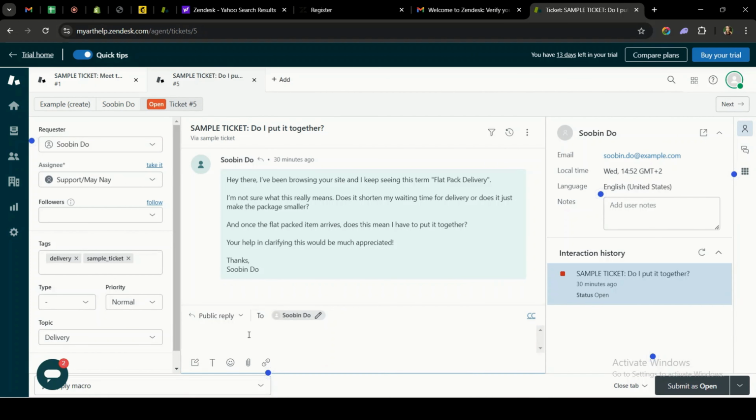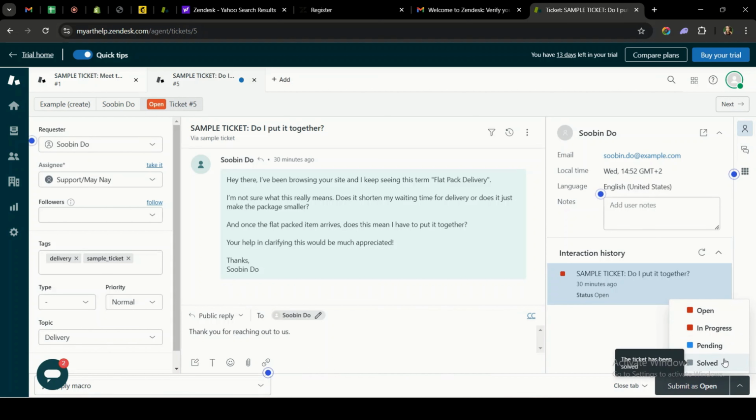For this specific conversation, if you're going to respond with an email, you can simply write your content and proceed to navigate to the bottom right side of your screen and select on Submit as solved if your case has been resolved. As you can see, you have different options as to how you can submit each ticket.